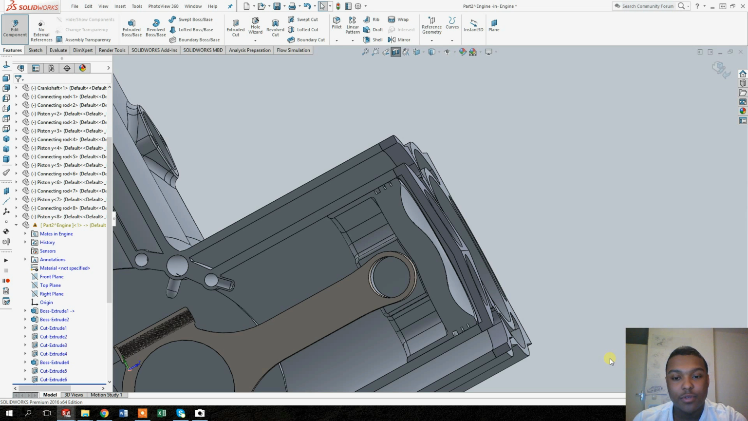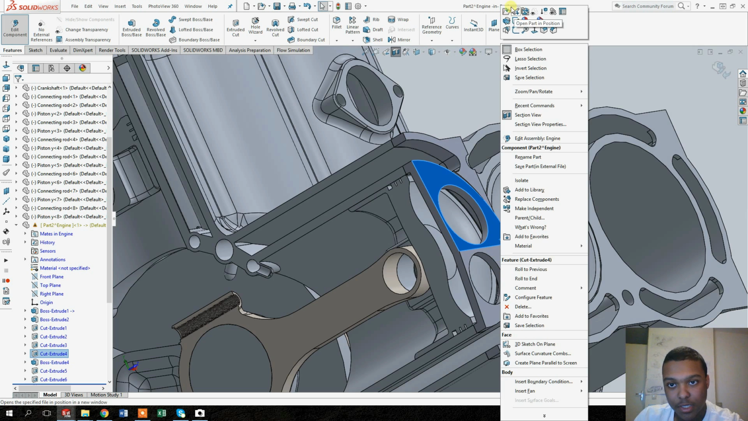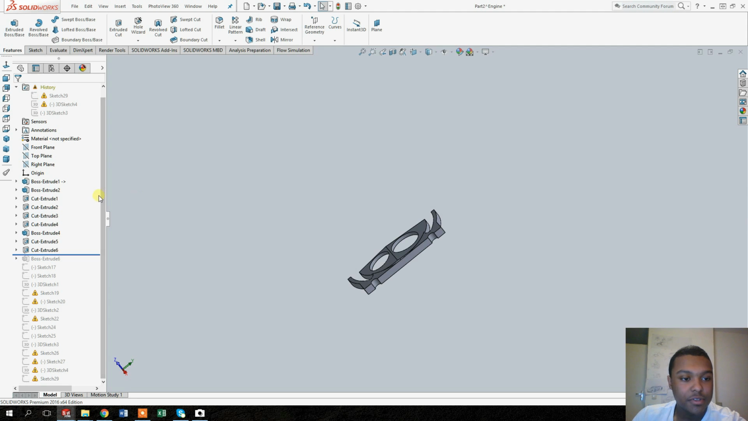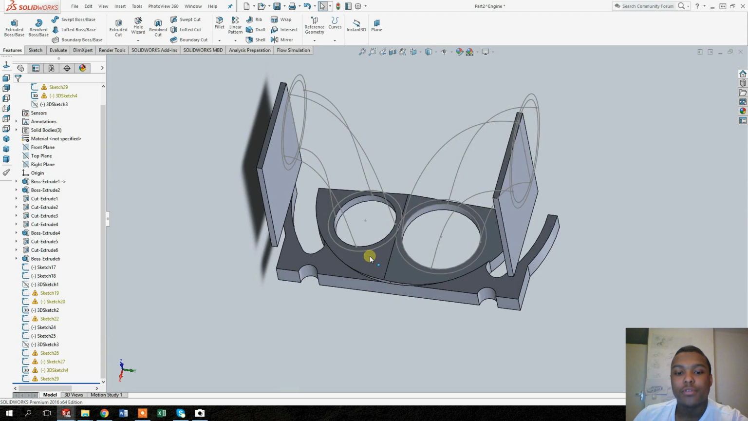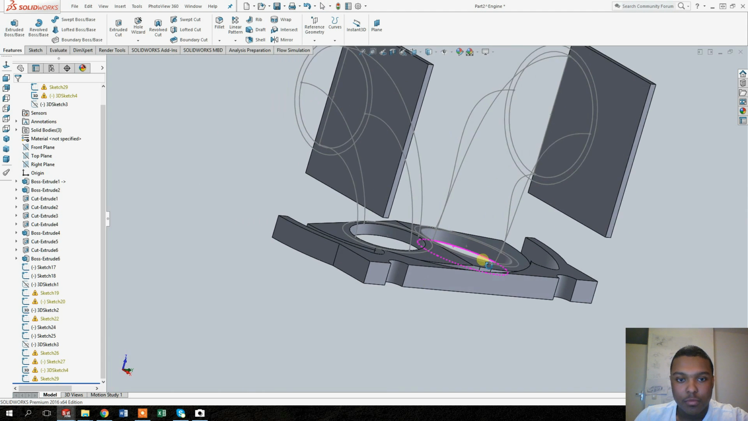And I now want to start with building the rest of the cylinder head. So right click the cylinder head and go to open part. And as you can see on the left side of the screen, I already made a bunch of sketches because I thought I was recording, but it wasn't really recording. So I'm just going to explain to you what I basically did and how to do it.